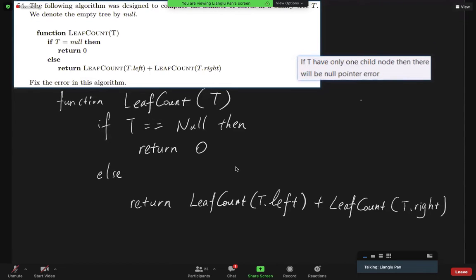We got a comment from the chat window, which we probably should go through first. If T has only one child node, then there will be a null pointer error. So let's consider if the node T has only one child node. Suppose that T.left is a child node, and T.right is an empty node. So we only have the left child for the current node T. In this case, T is obviously not an empty node, so we go into this else branch.